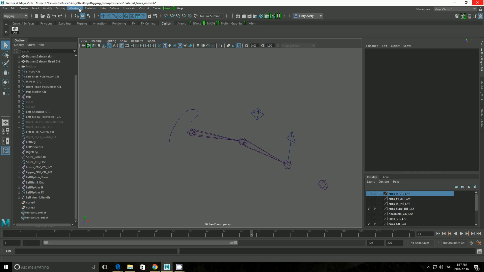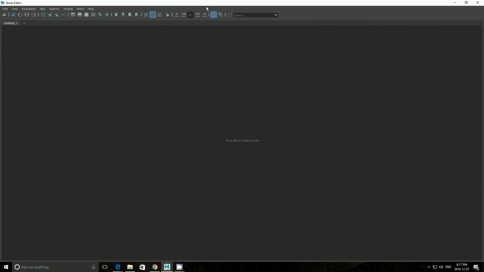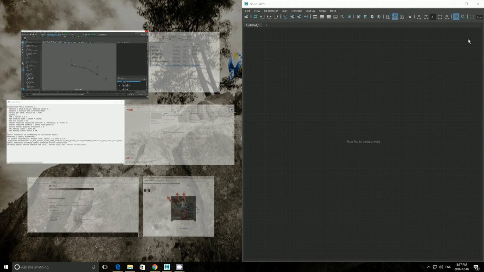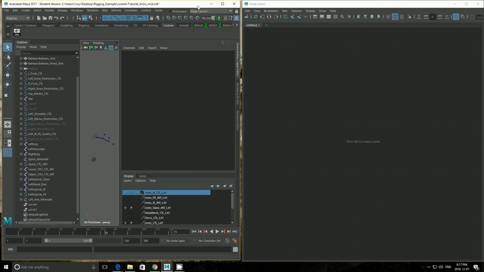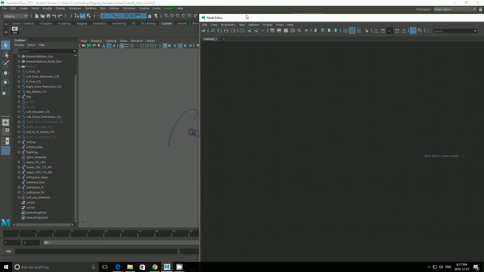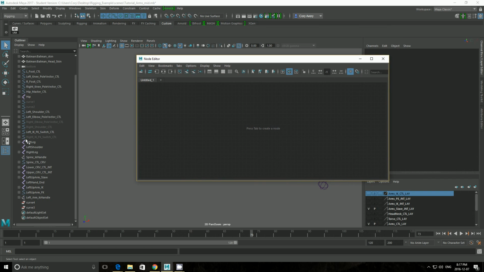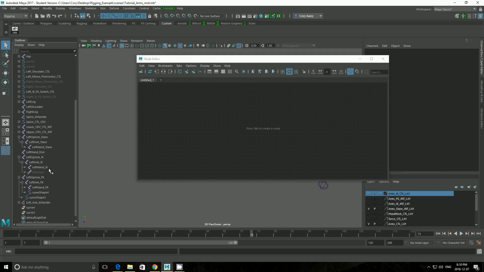So I'm going to open up the node editor, and make it a bit smaller so I can see what's going on. There we go. And I'm going to bring over the joints that I need to work with. It will be my left arm IK, FK, and slave. So I'm just going to expose all of them.